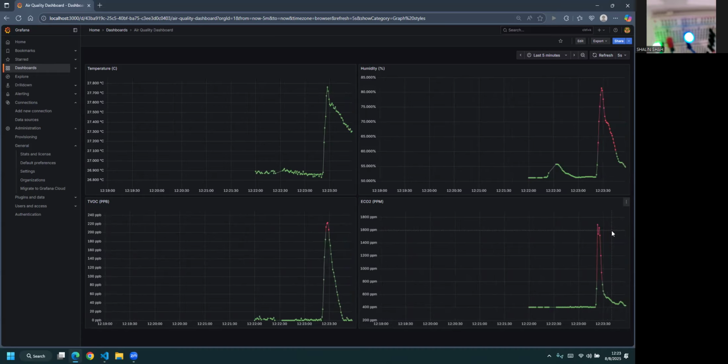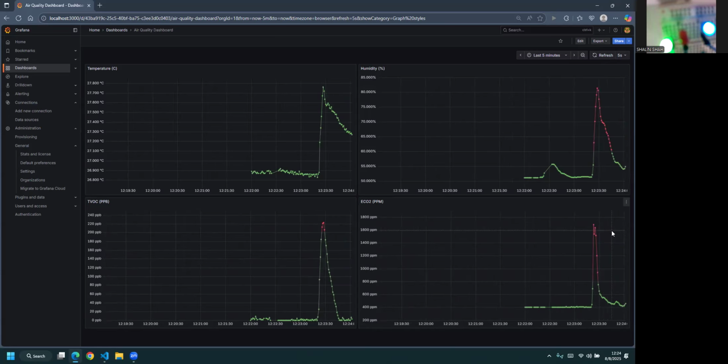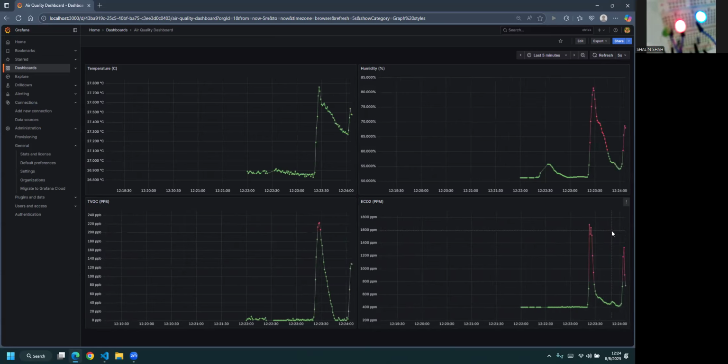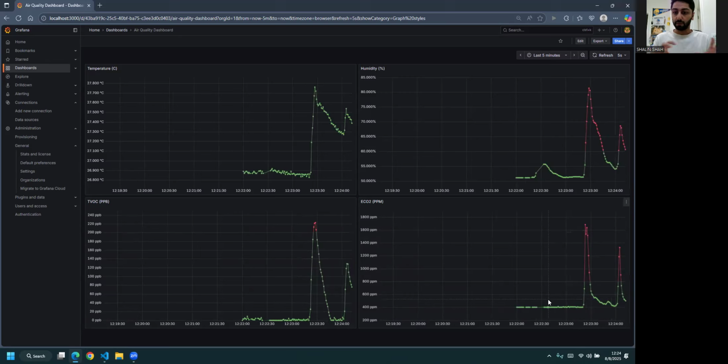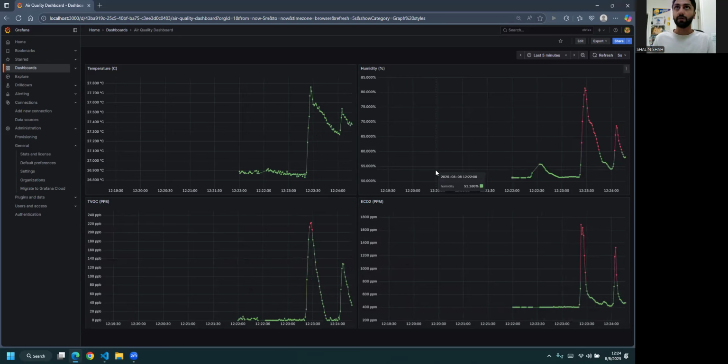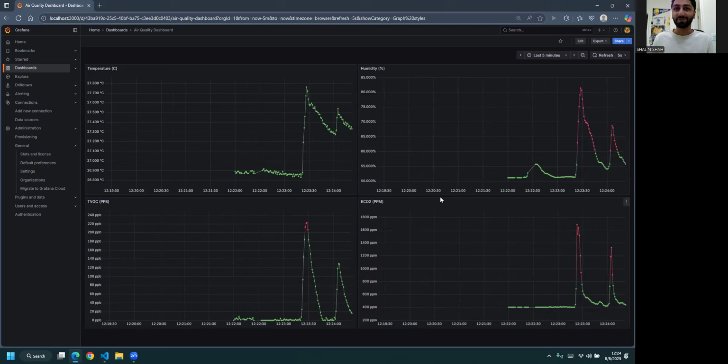If I blow on it again, we'll see that it goes to red here. And so this is a way to get information about the active air quality. This is an LED indication. We also have the Grafana indication here. And so this is my solution. Thanks.